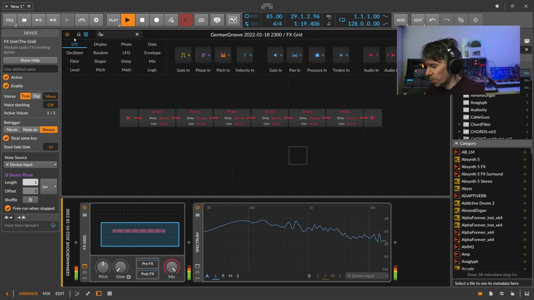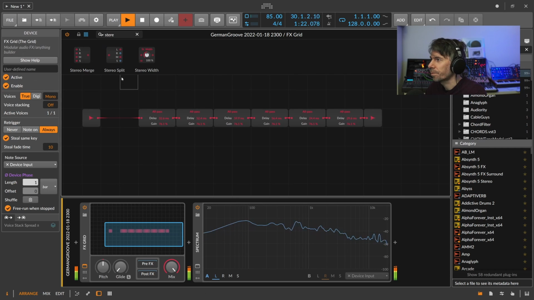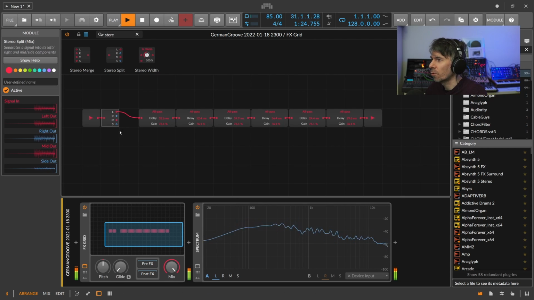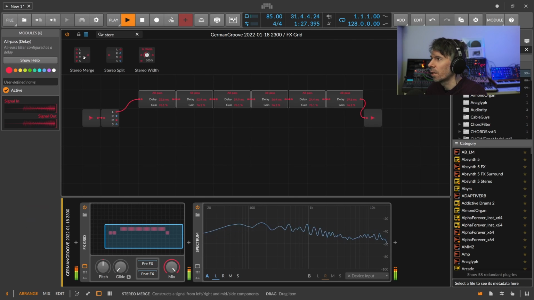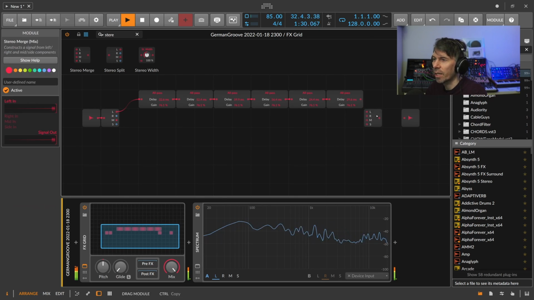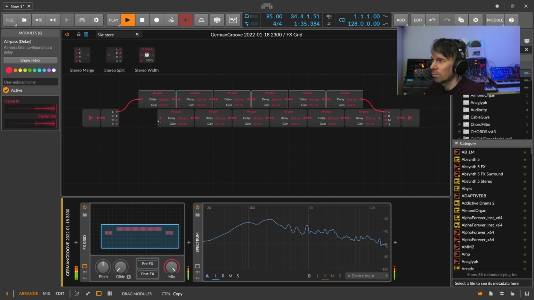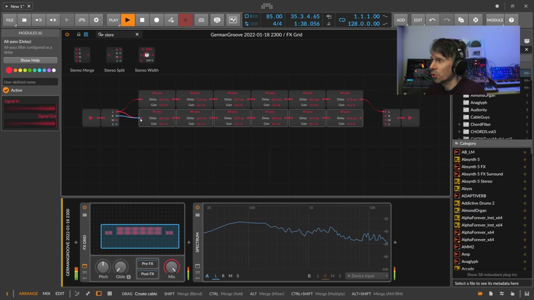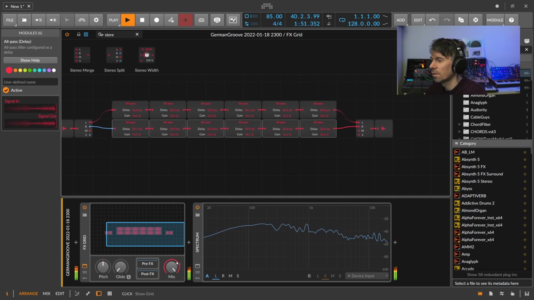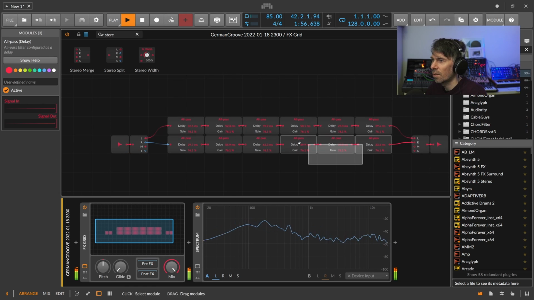But even better would be to stereo split the signal in front here, to have left and right channel available, and to stereo merge the signal again at the end here. So we have only reverbed or modified the left channel here, but we can also modify the right channel and dial in different delay times for the right channel, so we have kind of a stereo effect. It's a nice little reverb.